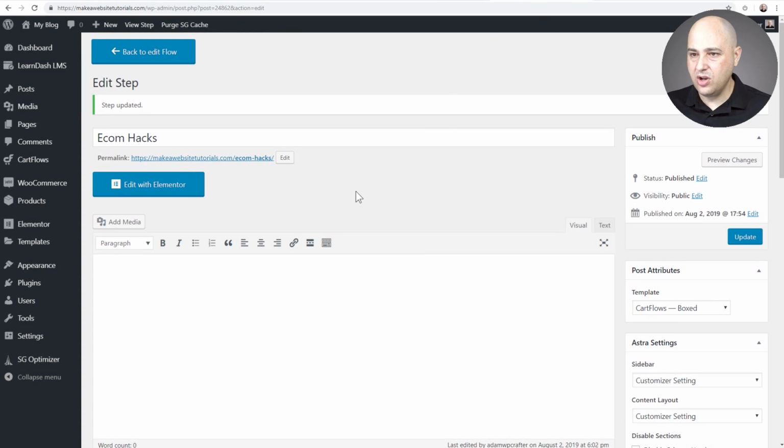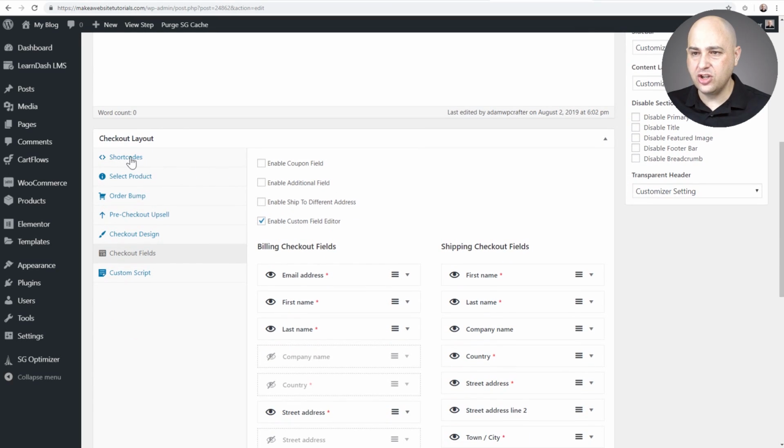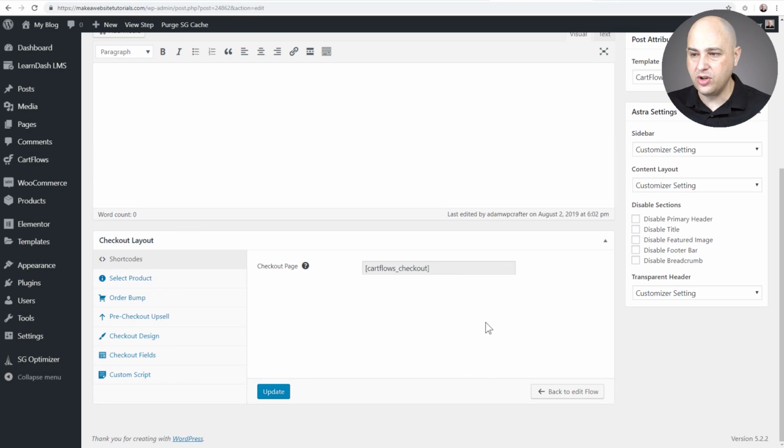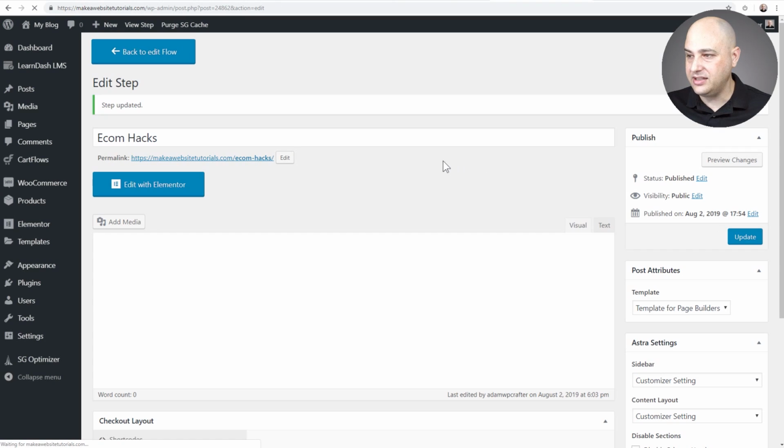All right. So now what I need to do is start creating my page in Elementor. And the first thing you're going to want to do is click right here where it says shortcodes and just drop this into your clipboard really quick. So I'm going to go ahead and copy that. Now there's one more setting that I just noticed under post attributes where it says template. We want this to say template for page builders because I'm going to create this page using Elementor. So I'll choose that and then click on update.